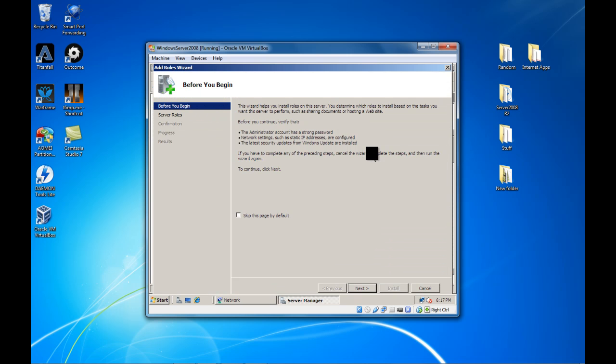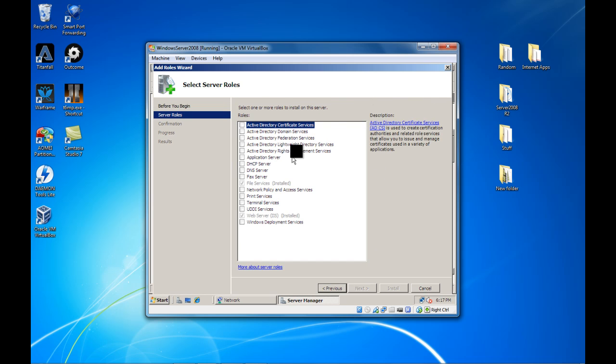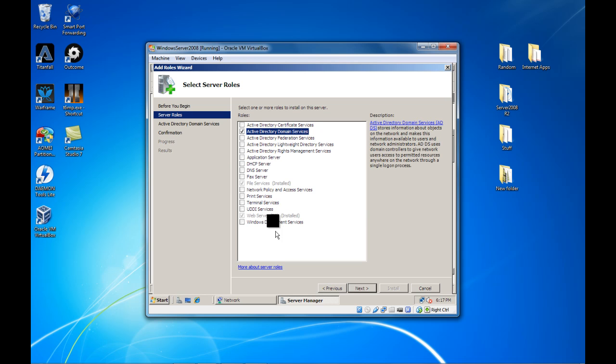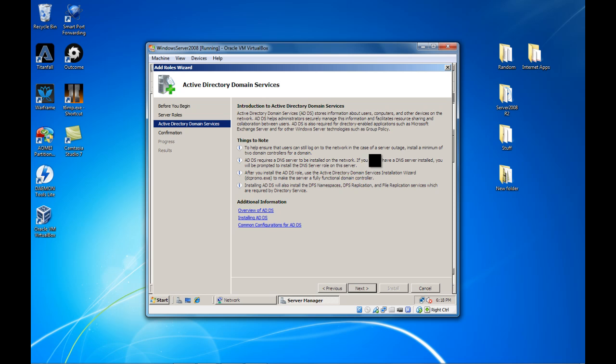A wizard will come on, I'll go to server roles and it will display all the roles that I can install for the server. I'm going to select the Active Directory Domain Services, tick this box. Alright, and I'll just move on, click next here. And this wizard will just guide me through the steps.